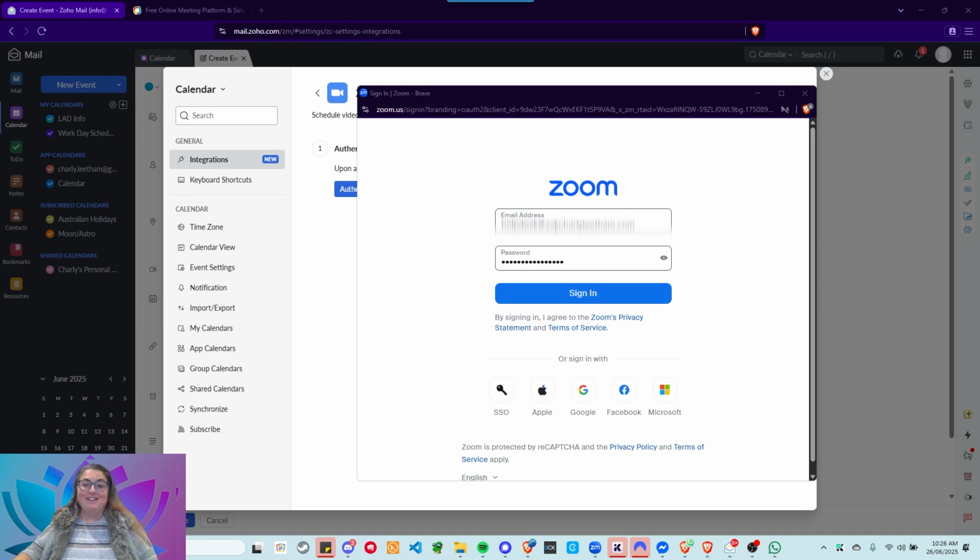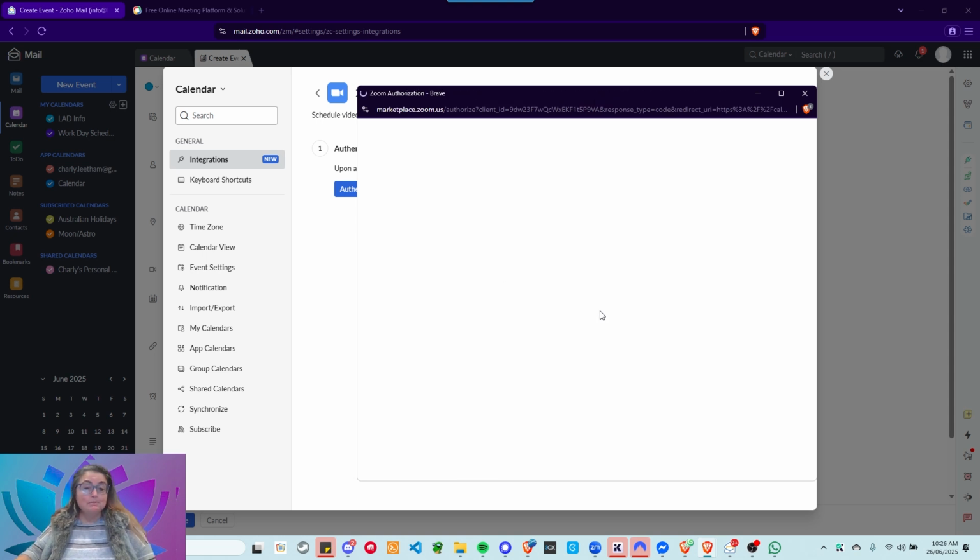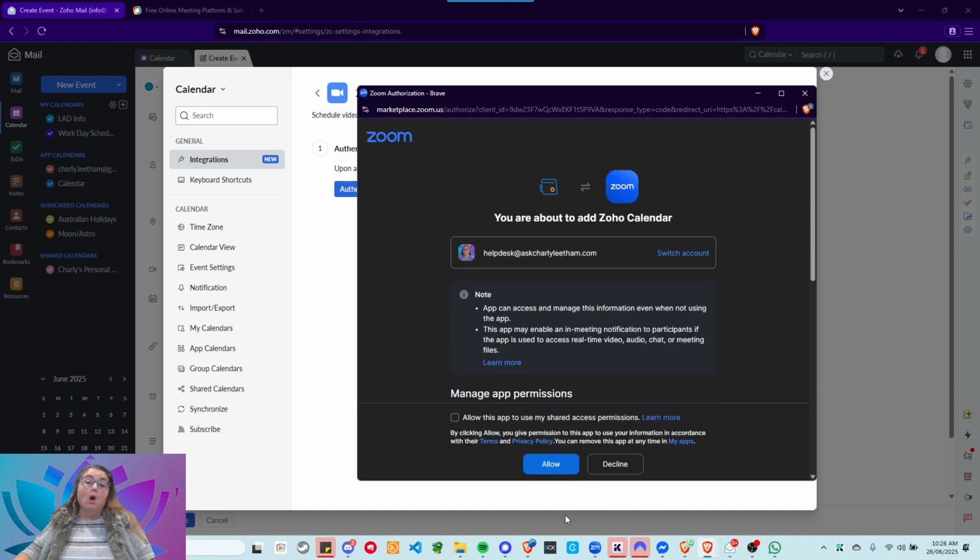I think I've got this right. I remembered it. So I put in the details. Going to click sign in. And we just play the waiting music. There we go. Alrighty, so now that I've signed in, it tells me that I'm about to add Zoho Calendar between Zoho Calendar and Zoom. This is Zoom telling me this.